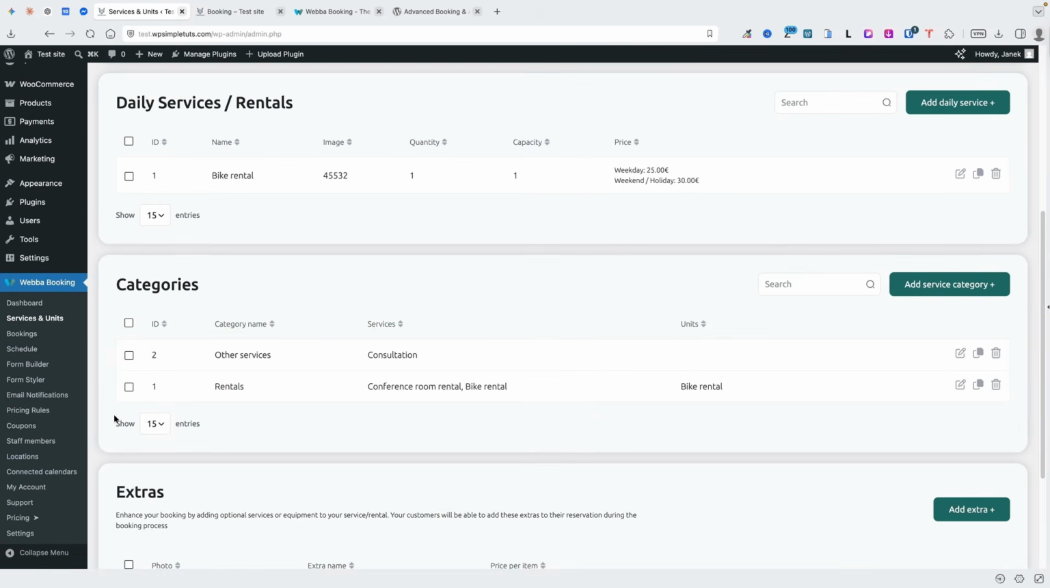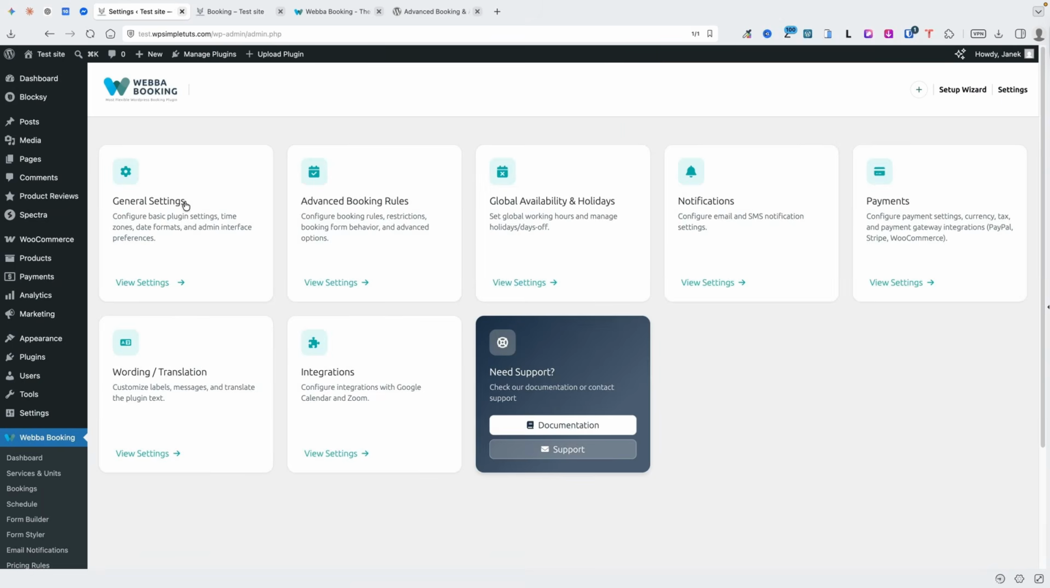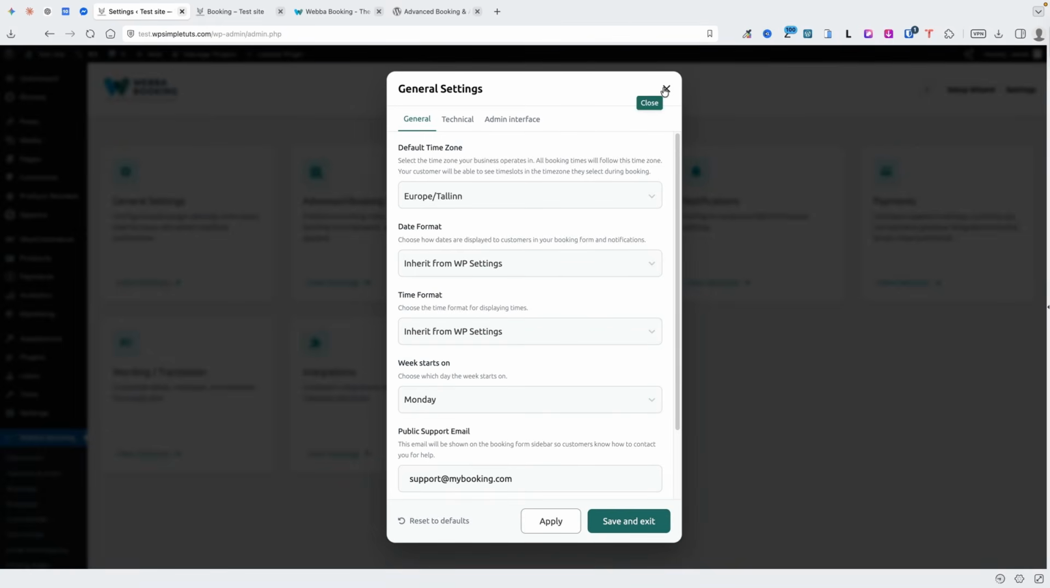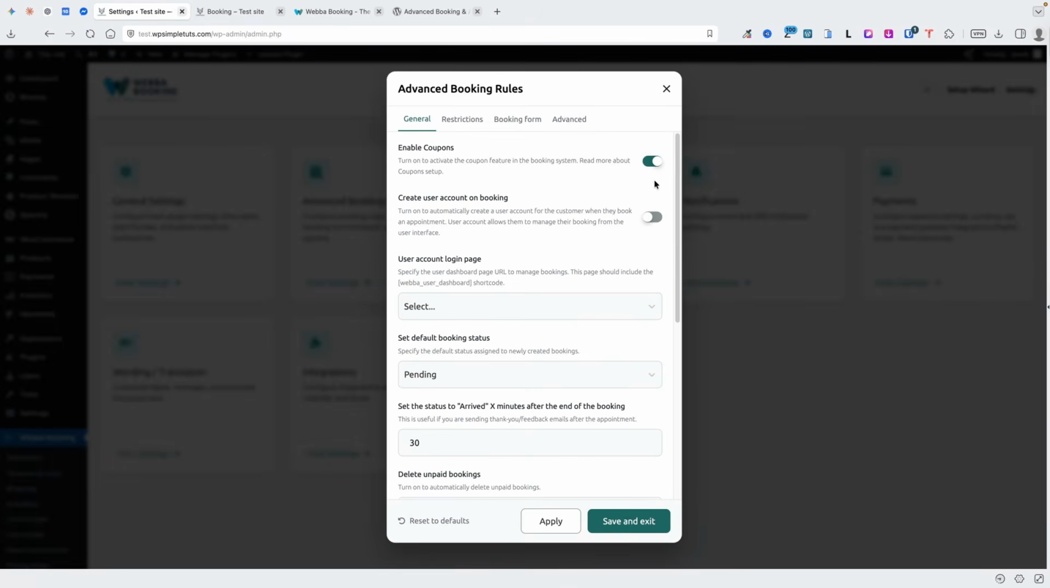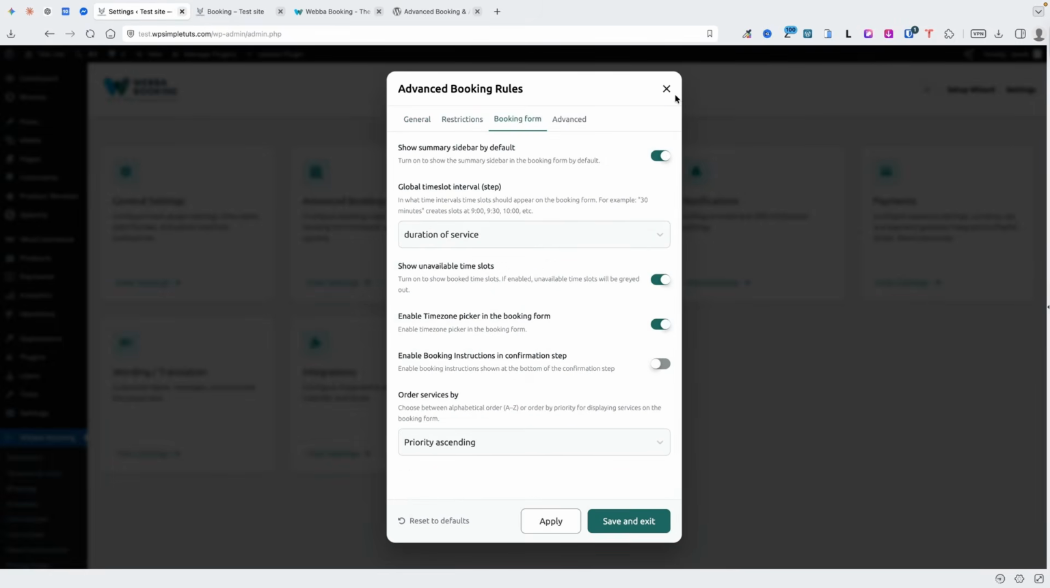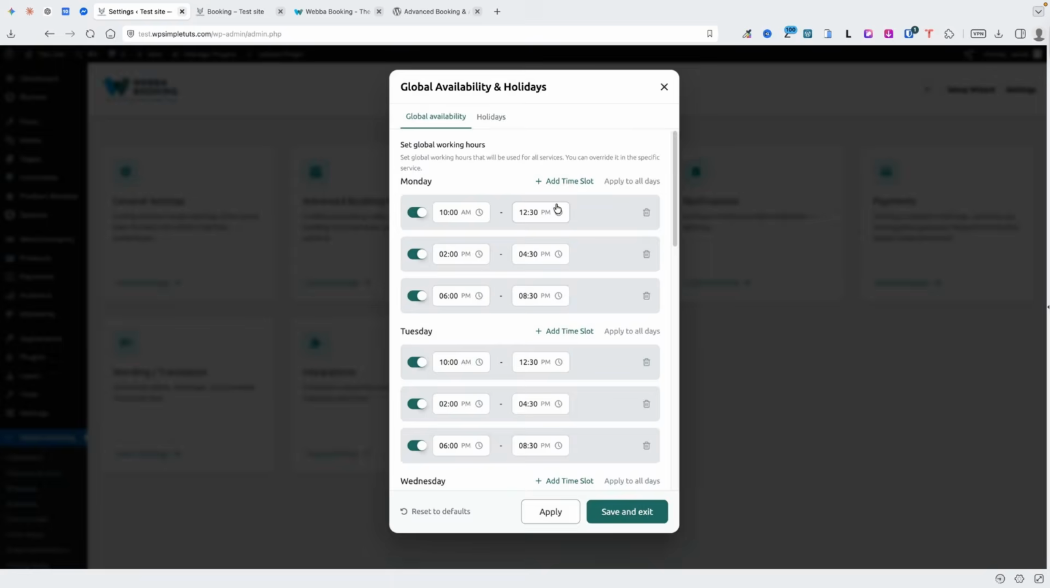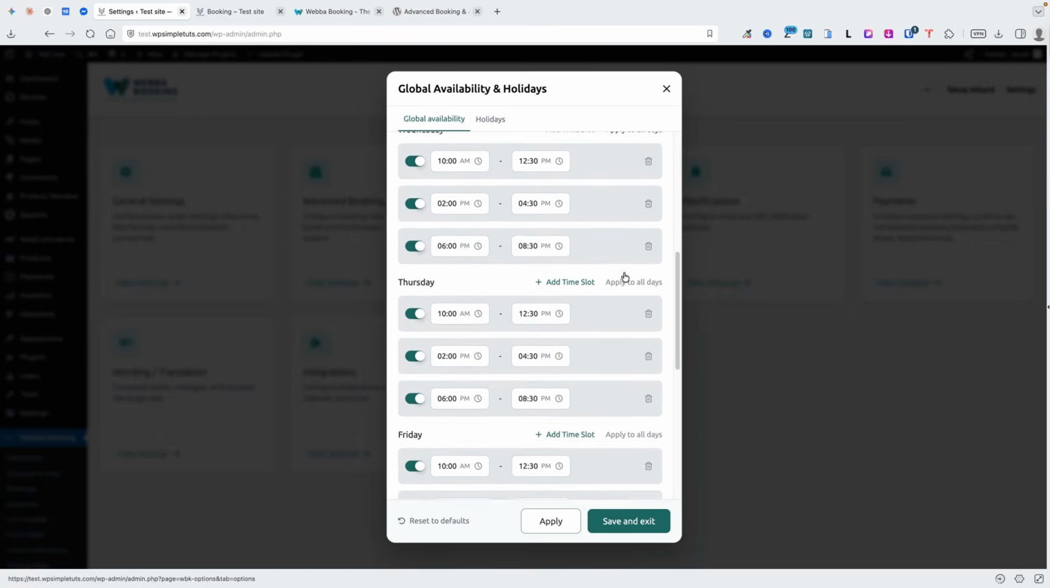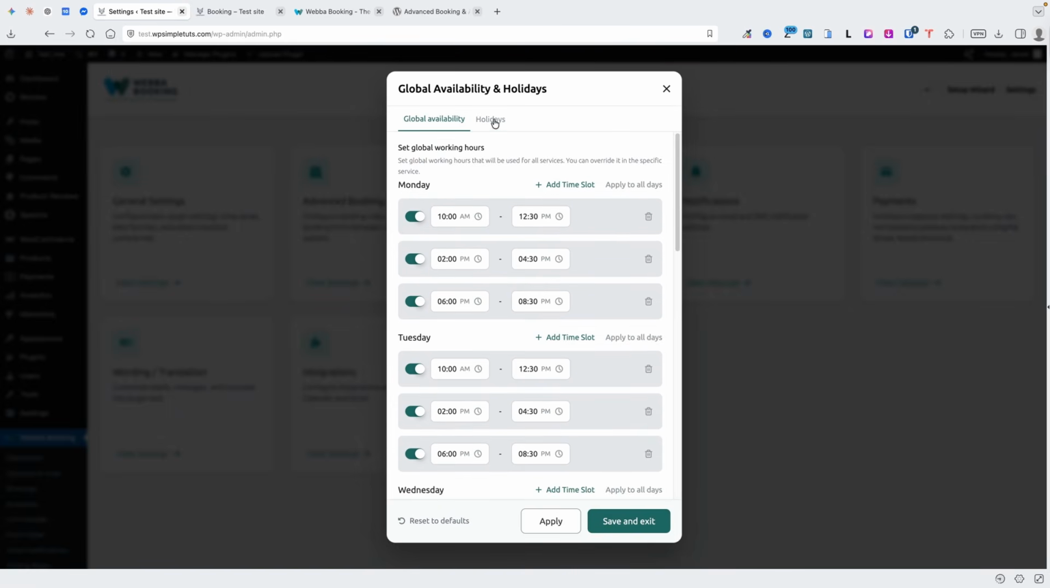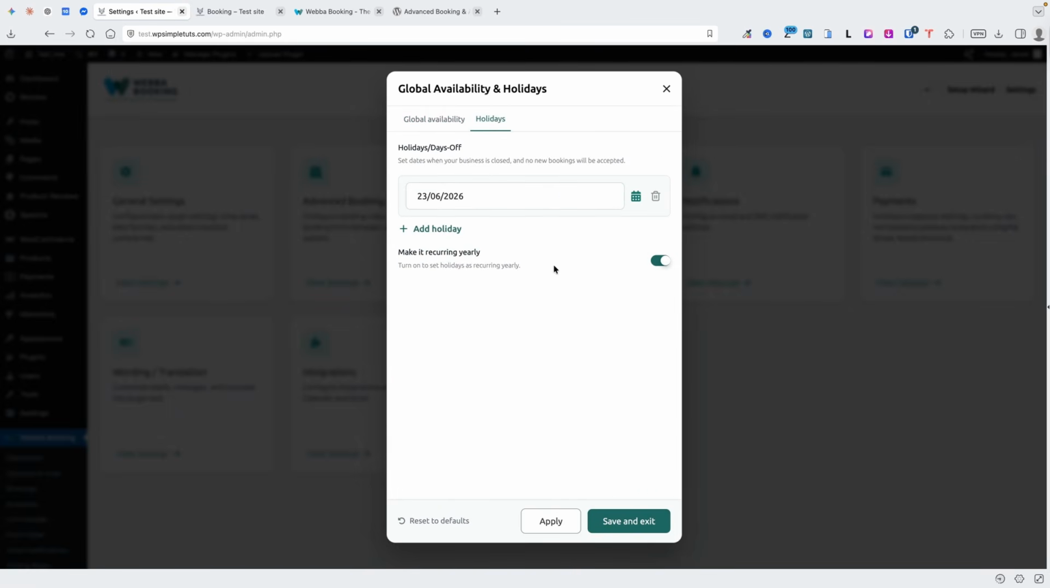And one of the most important ones is, take a look at the settings. You'll see that you can configure every setting here. General settings, advanced booking rules, restrictions, durations, and so on. Availability and holidays. What is great is that you can add your holidays when your service is not available. You can add them one by one and you can make them recurring.